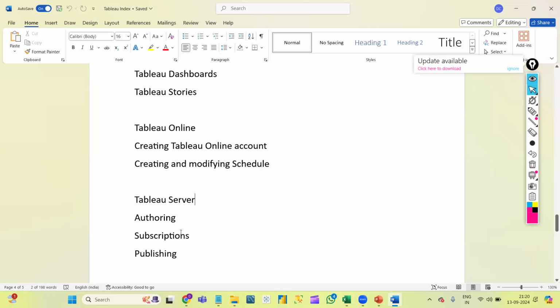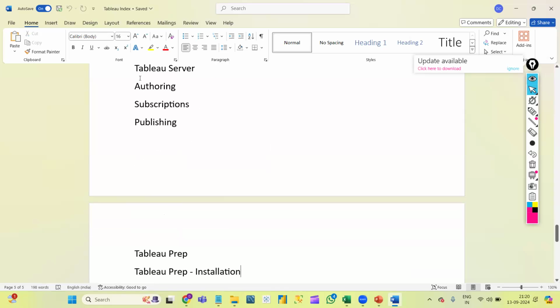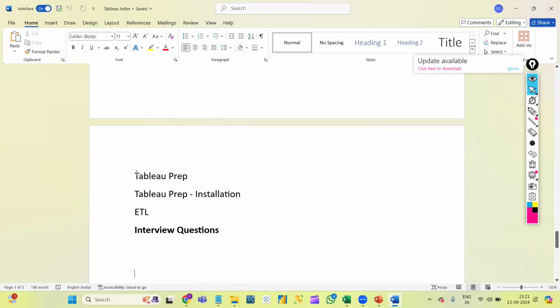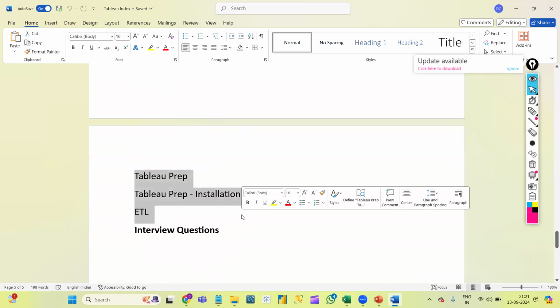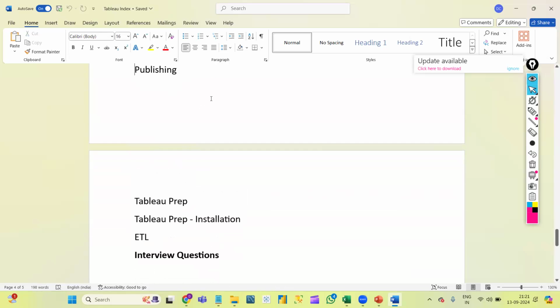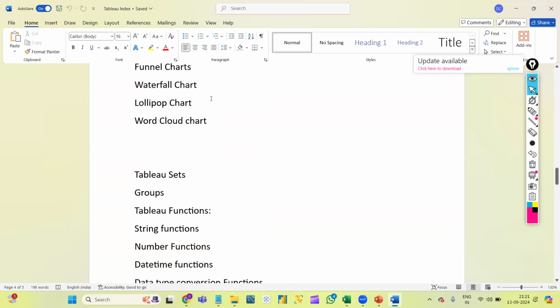We have some concepts in Tableau Server like subscriptions, publishing, and ordering. Here, basically, I will talk about the access roles also. And next we will cover Tableau Prep. I will show you the installation process of Tableau Prep and what steps we will perform to clean the data in Tableau Prep. With this, our course content will be done. At the end, I will discuss some interview questions. Okay, so this is the course content.